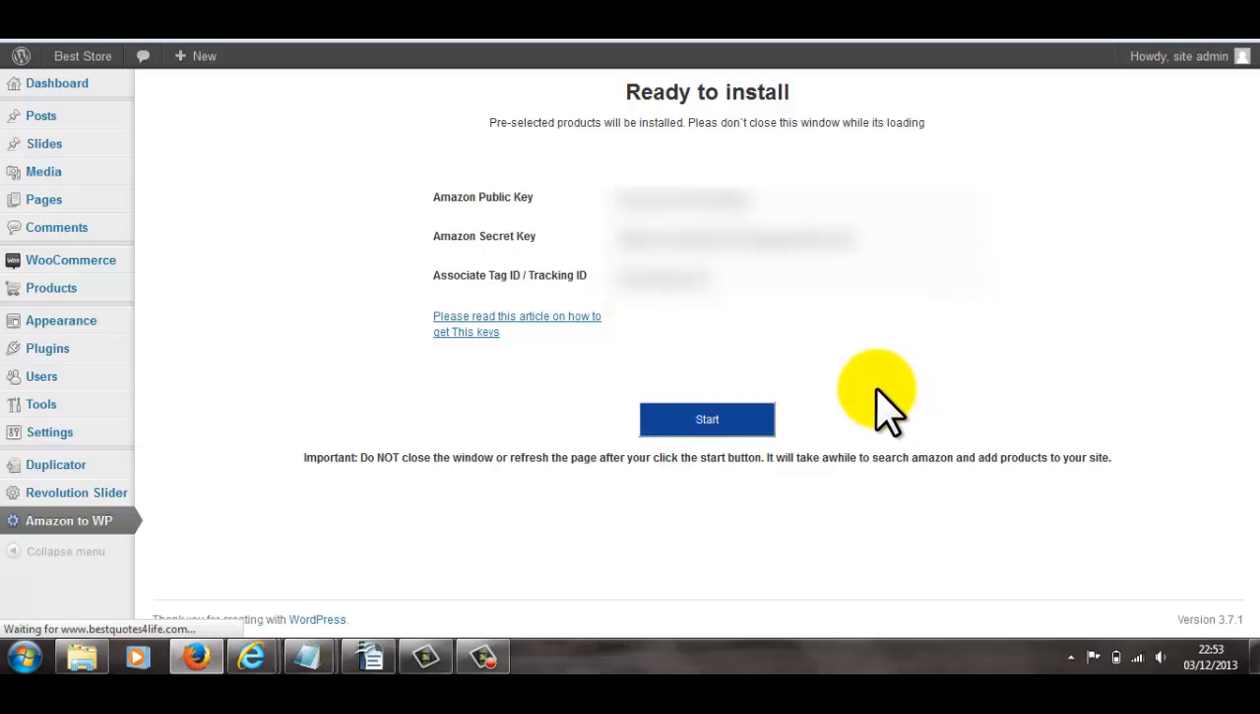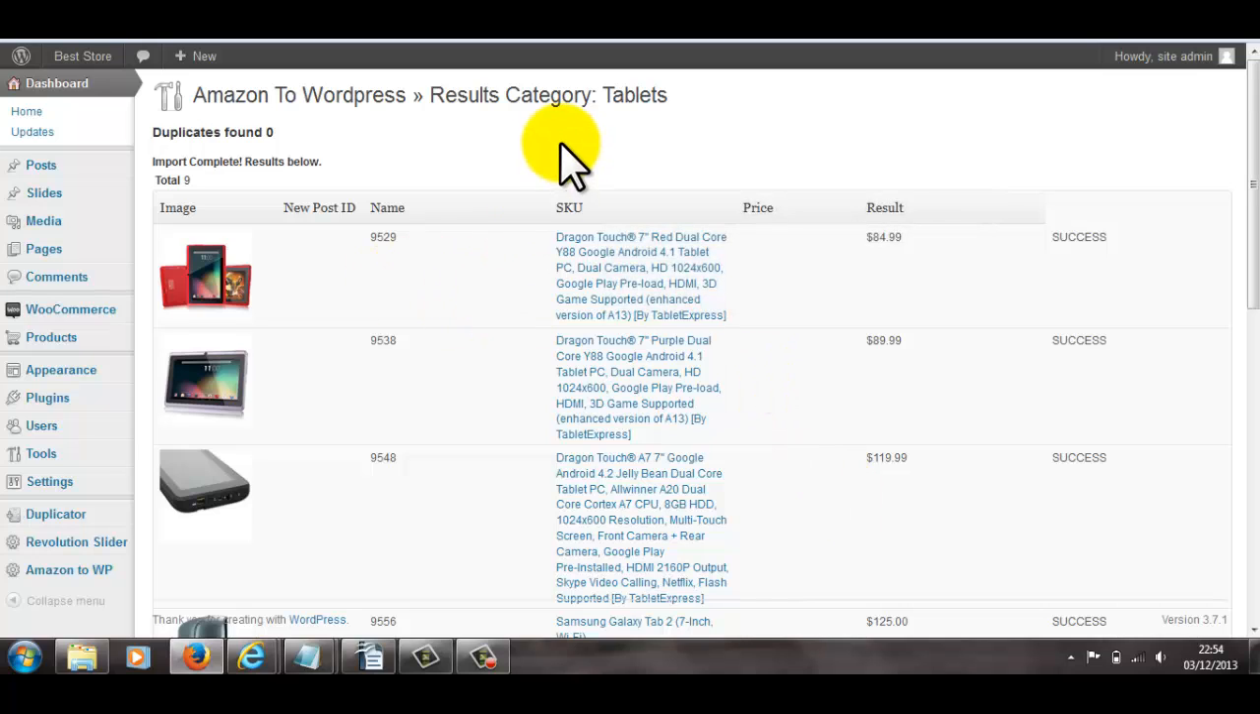So I'll just show you. I'll just run the plugin and pull in some products. It takes a few minutes to install some products. So once the products are installed, this plugin will basically grab up to 1,000 products, right? And it will automatically add them and set up categories for you.